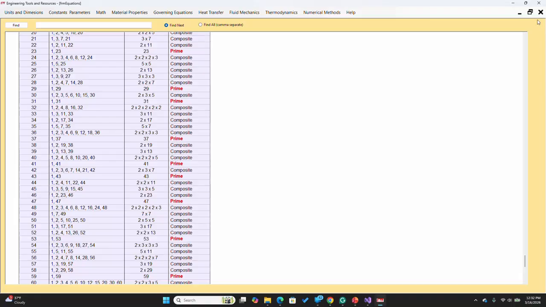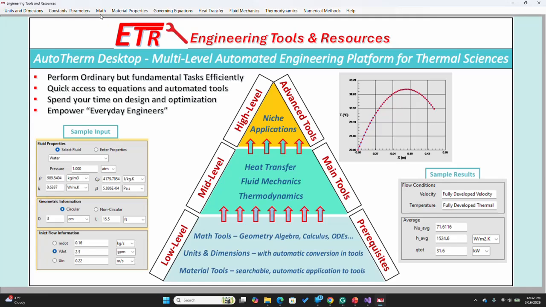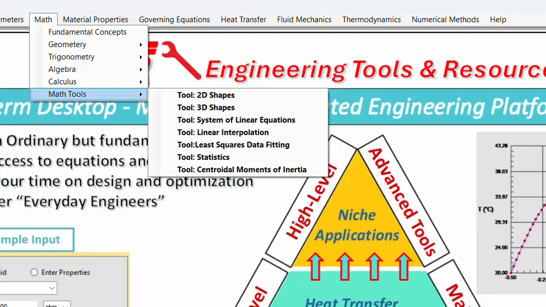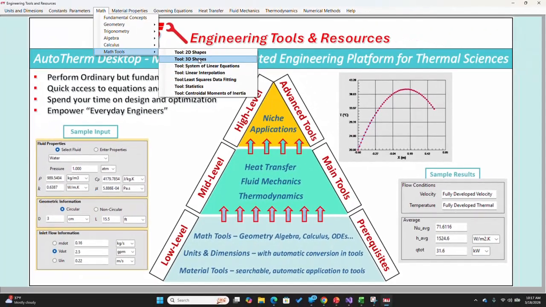So this is a type of the resources for one of the math topics. Other ones are very similar. So you can be in geometry, trigonometry, calculus. Math tools are organized at the bottom of the math menu, which differs from the thermofluid tools that are placed in their respective chapters. Here we can see a number of options, some simple tools. Let's take a look at a couple of them to see how they work.